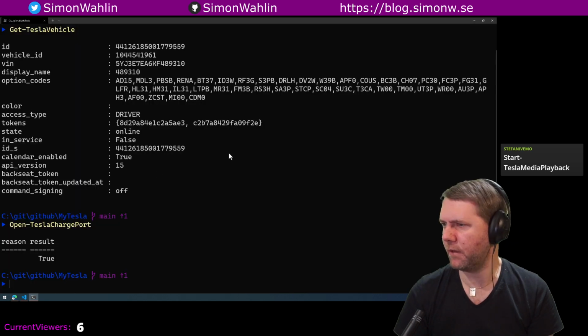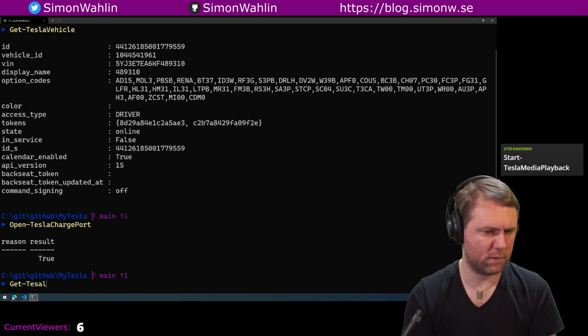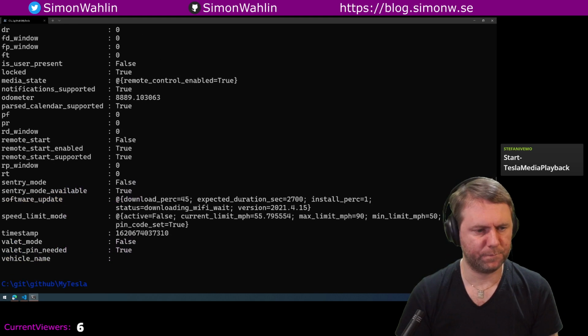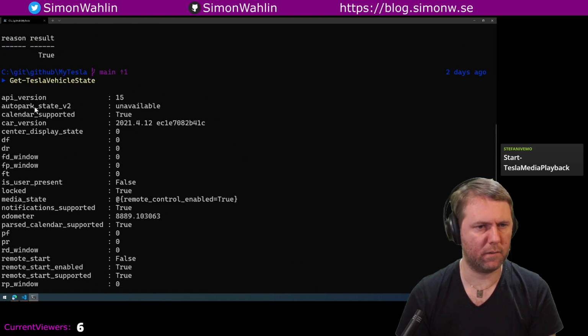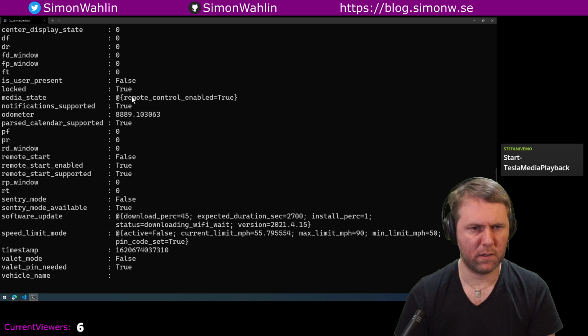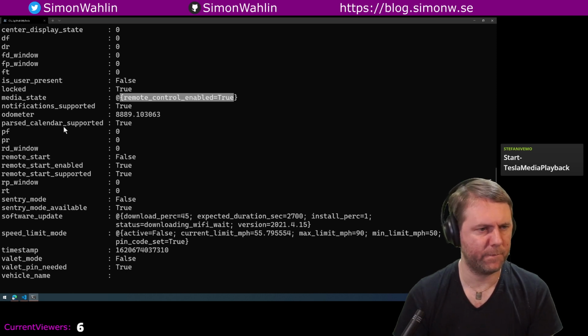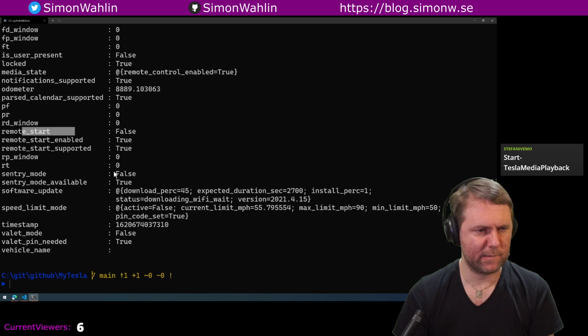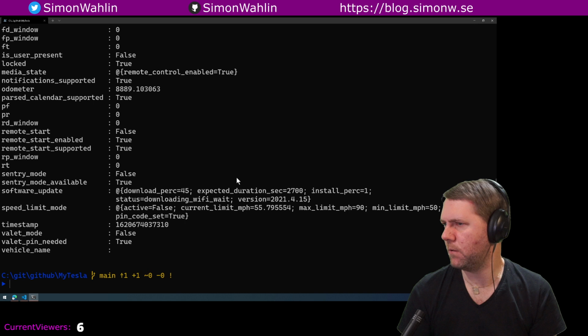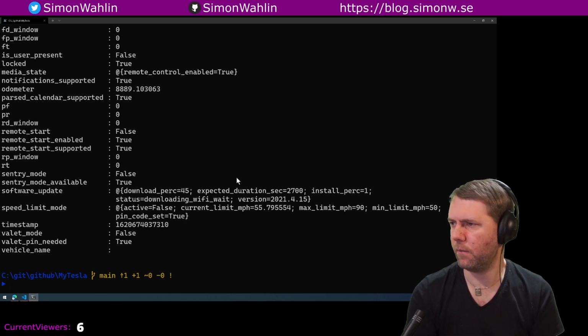I think we have a get Tesla vehicle state. Let's try that one. Get Tesla vehicle state. So what do we get? This is mostly just like information of the media state. Says remote control enabled. That just means I am allowed to control it using the API. Nope. Okay, so we'll just have to be satisfied with the toggle command.